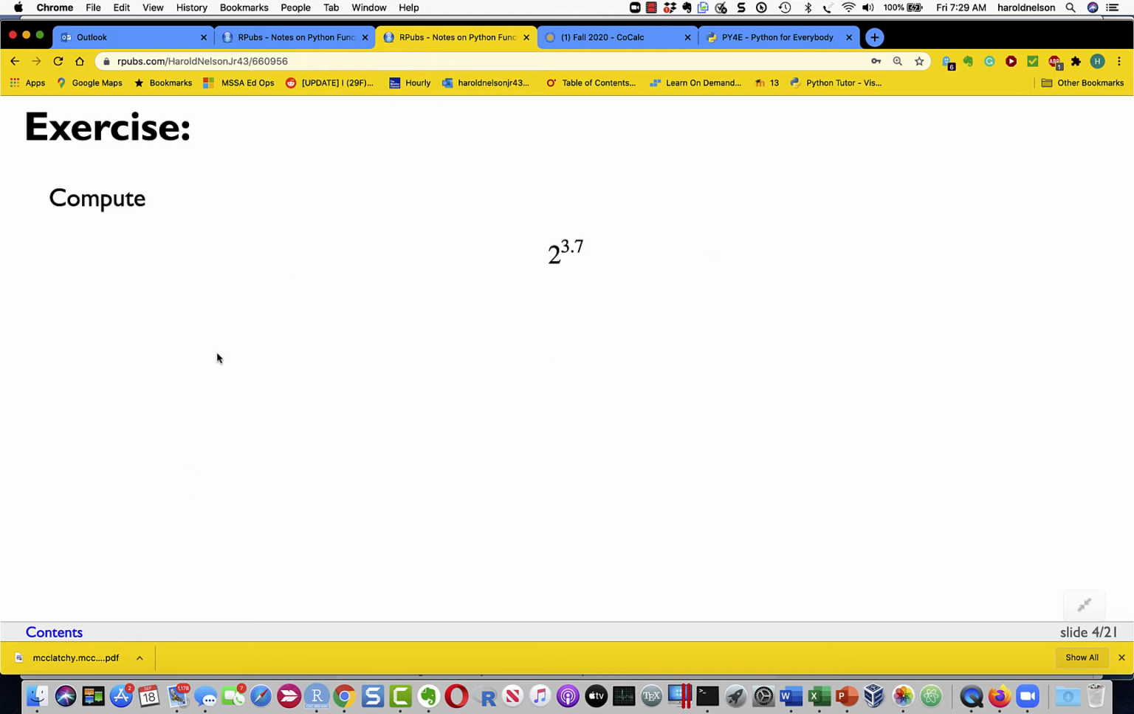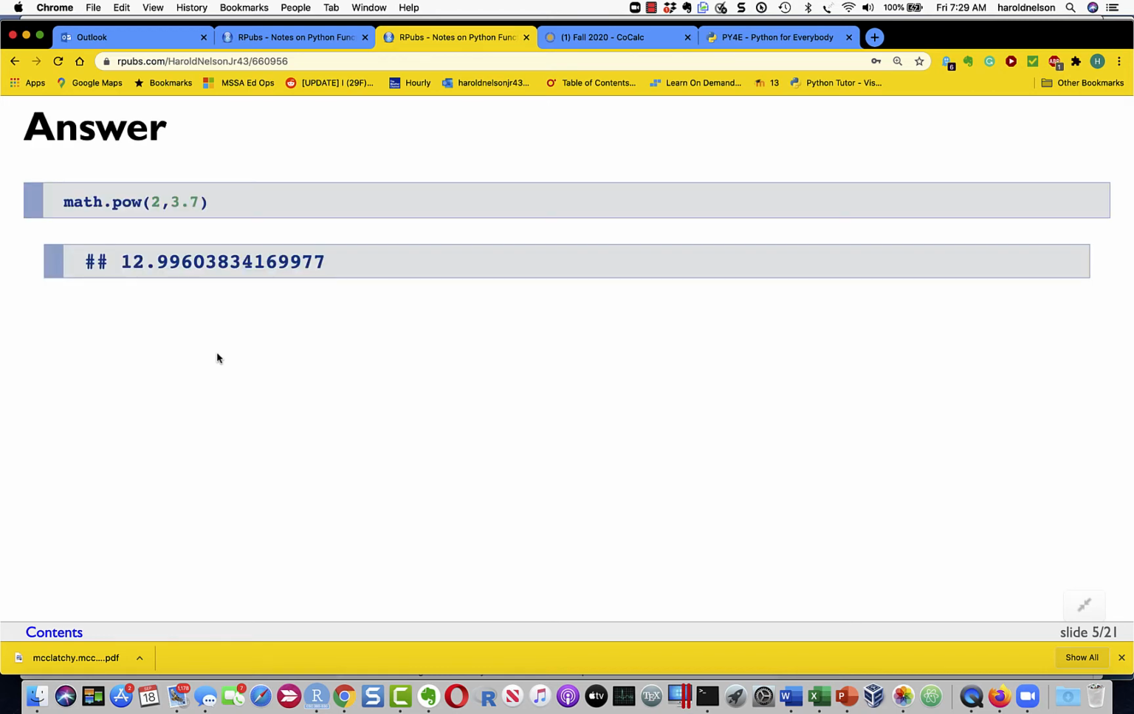So, next exercise, compute 2 to the 3.7. Again, stop the video and go look at the documentation and see how you calculate a power using the math module. Okay, you're back. I assume that you did that. And the answer is math.pow 2, 3.7, and this is what you get.